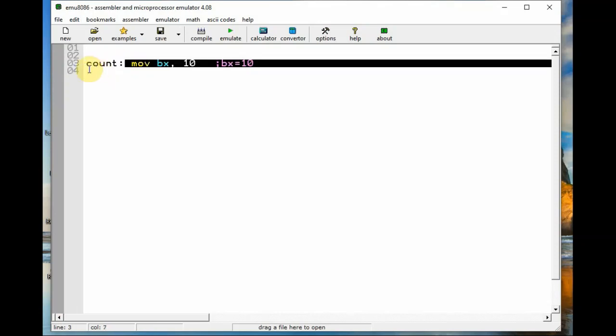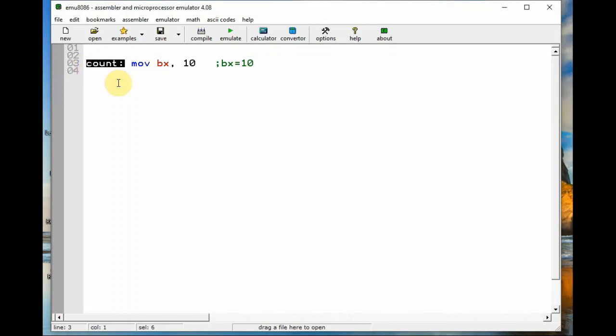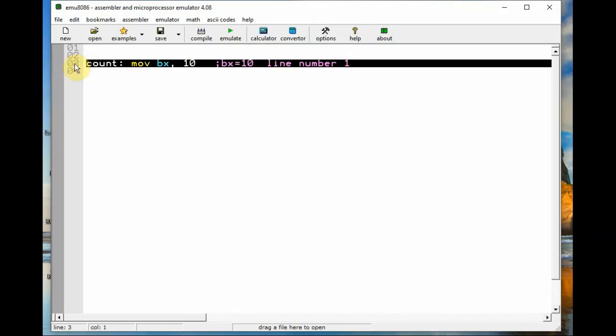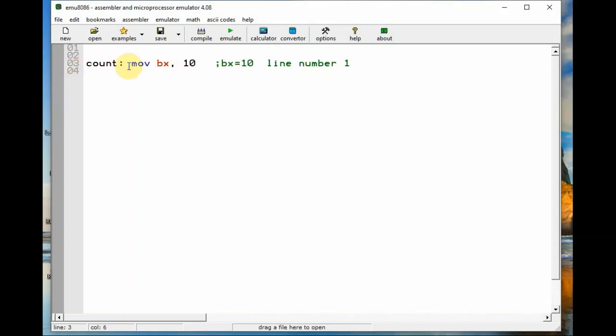What is the use of a label? Label or name, we can also call the label a name. It is used to call the line. Let's say this is line number 1. Count is the label or name for this line. What line? The line move bx, comma 10. The line number 1 here, the line number 3. You can see here it is in line number 3. So this line is labeled as count.